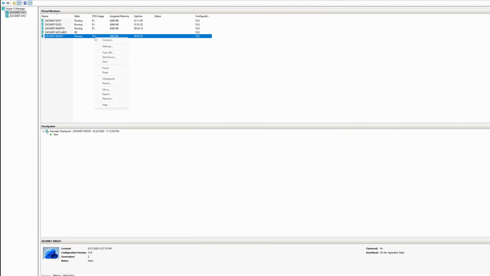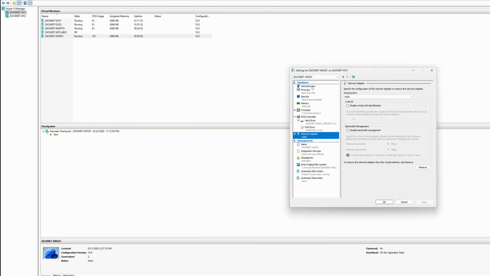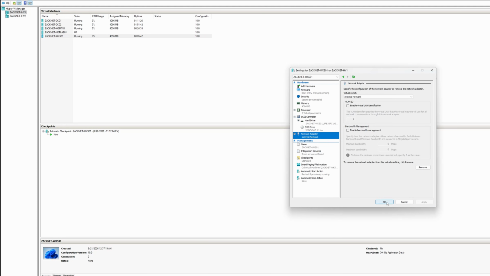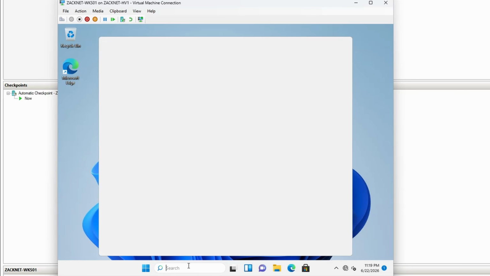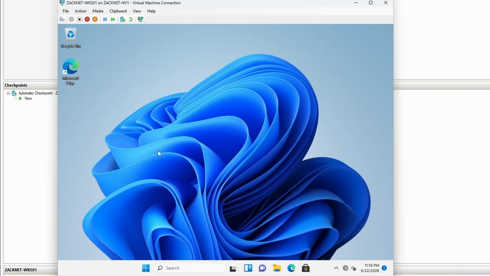Let's go ahead and unplug the WAN NIC on this guy and add the internal Ethernet adapter for the internal network. So I'm going to remove the WAN real quick, and I'm going to hit apply. That just gives us the isolated internal network. And let's go on the network settings and assign it a static IP address.